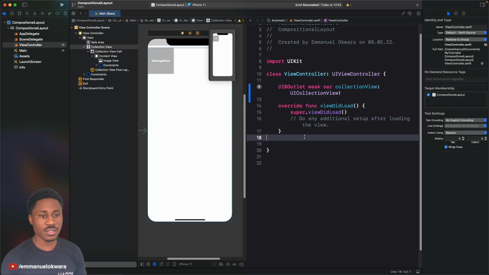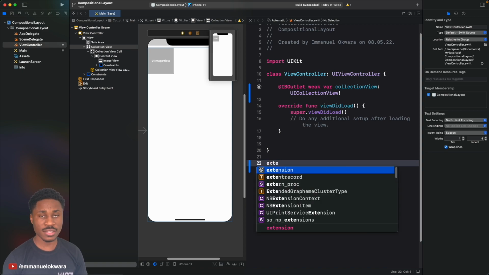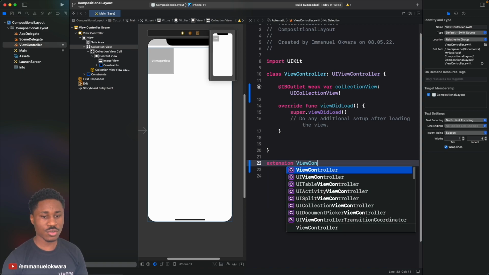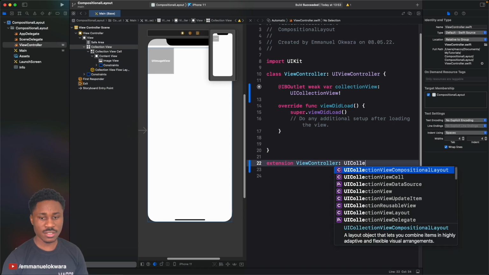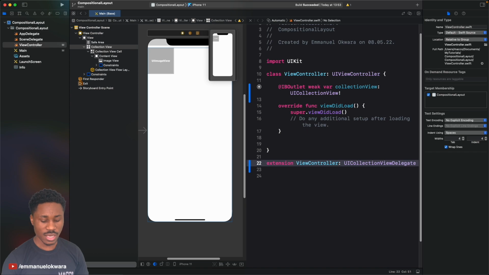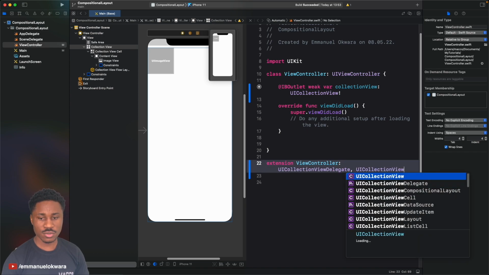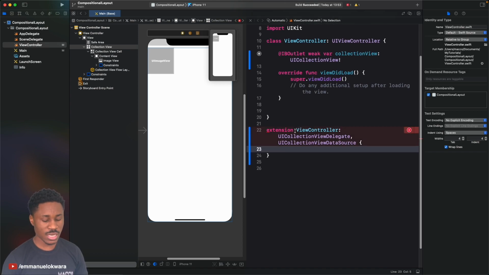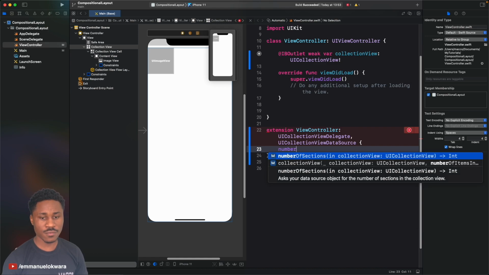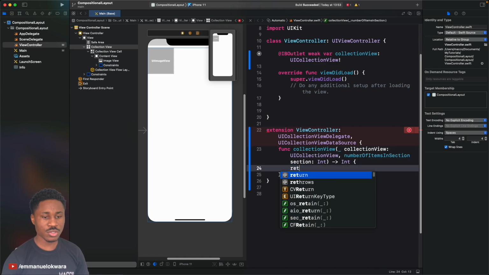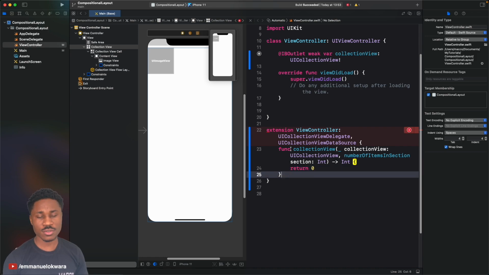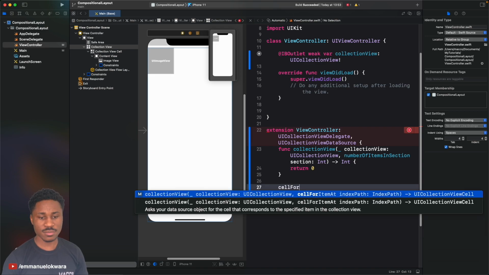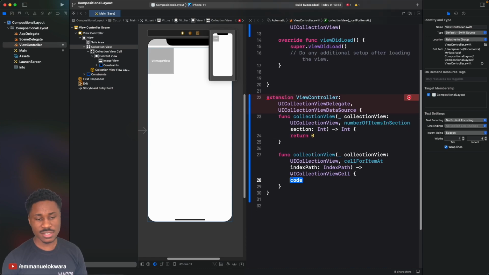All right, good. So now that we have both of these set, we're also going to have to implement the protocol. So extension, view controller, and we're going to conform to UI collection view delegate and UI collection view data source, right? But the data source is most important here. So the first thing we're going to do is get the number of items in section, and we're going to return 0 for now, but we're going to return something else later. And secondly, we're going to have to implement the cell for item at index path, all right? And we're going to get to this in a bit.